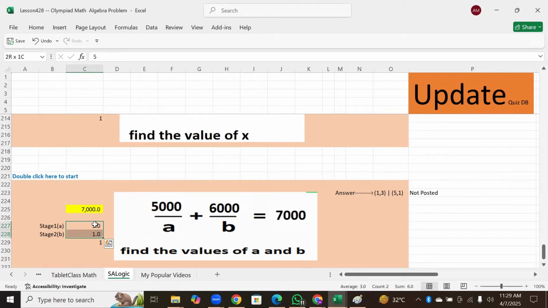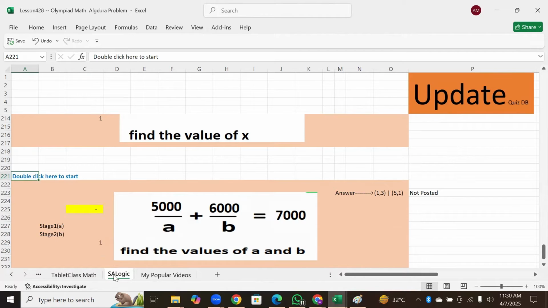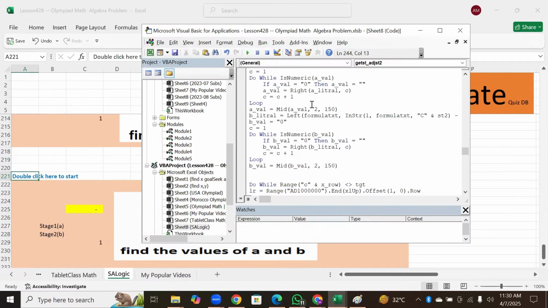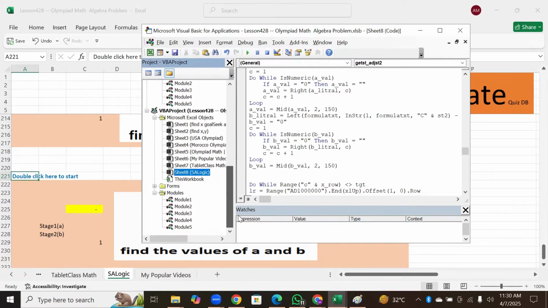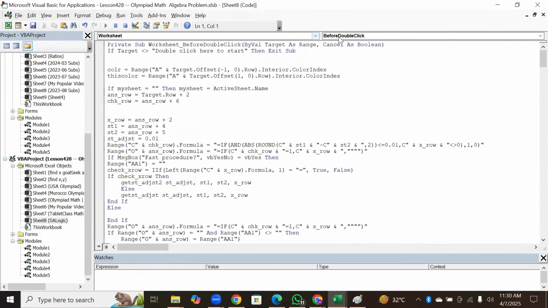How does the code work, right? For this, we know that it's a double click event. When we right click on the sheet name, we have a view code option here. In the view code, we have the sheets which are written here, okay? And these are the procedures, right? So we are supposed to go to the before double click event. Yes, this is the before double click event. As you can see on the top right corner, this is the event which is being used to do all this. So we started with that.